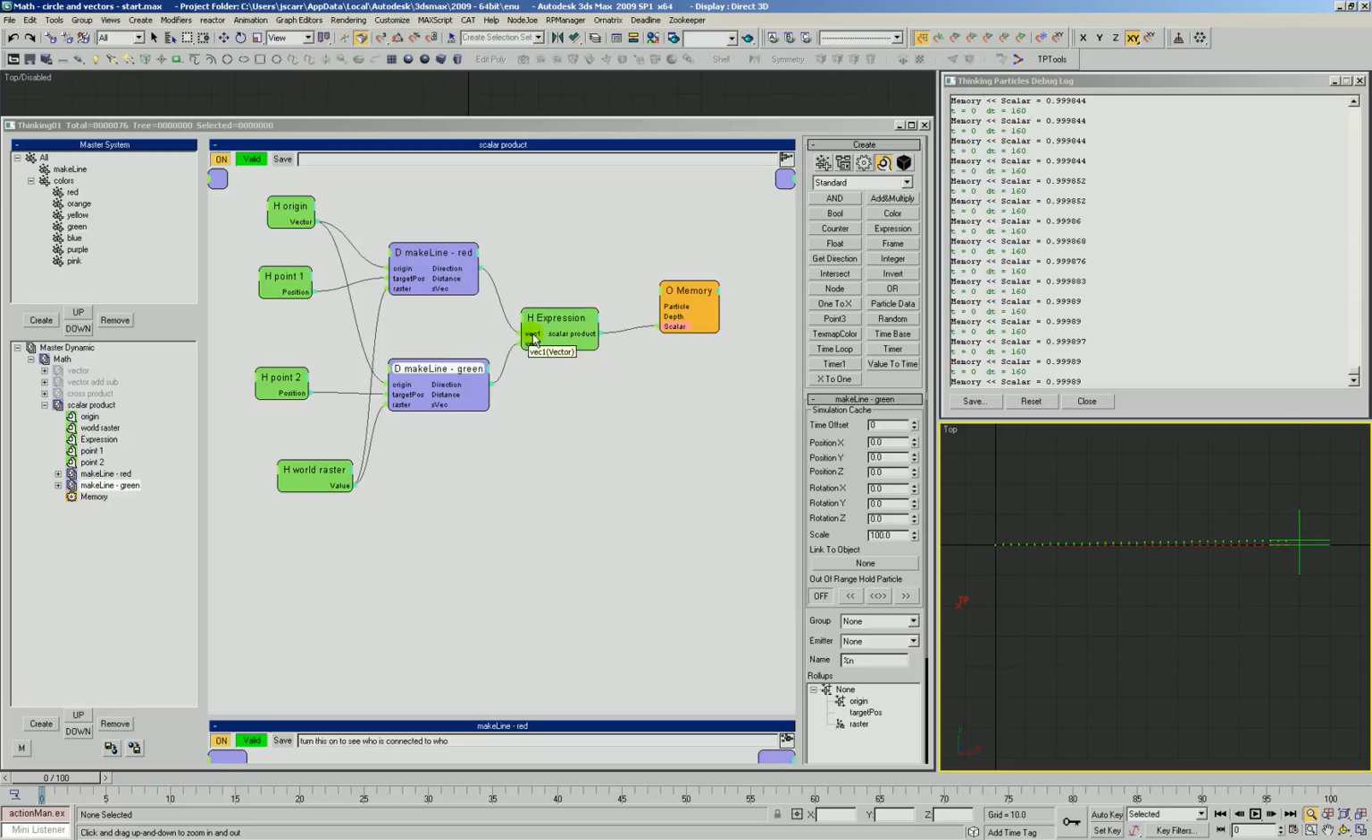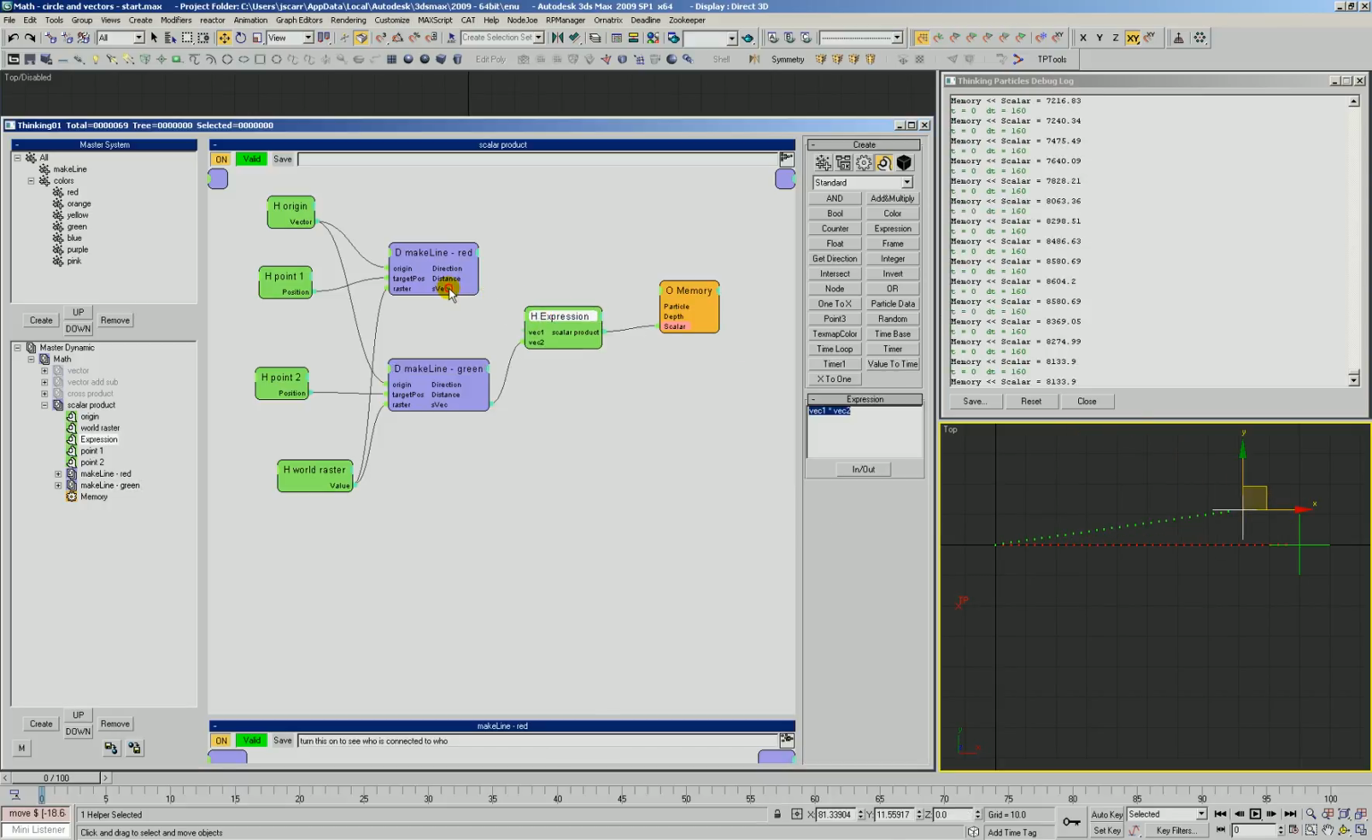Let's swap this out. Let's just pull the full vector and see what we get. Of course, we get a much larger number there. This is not the number that we really want to be dealing with. When we deal with scalar product, again, we want to deal with just the normalized direction of the vector.